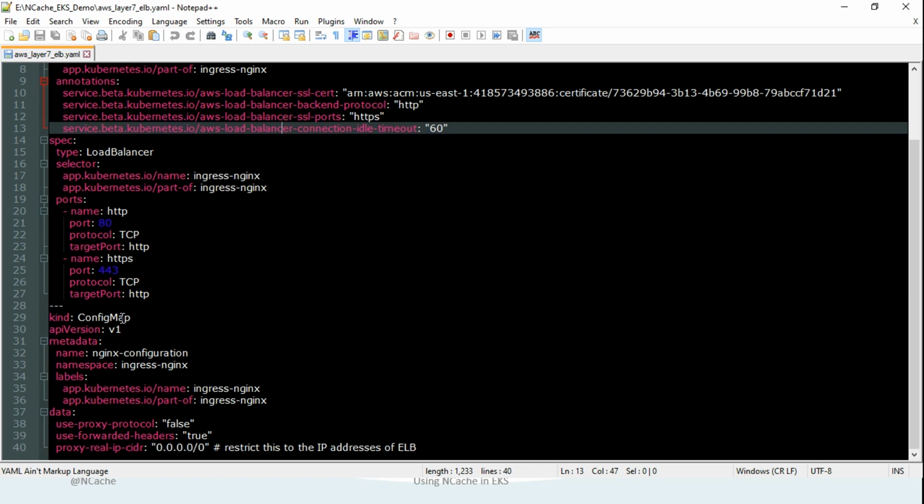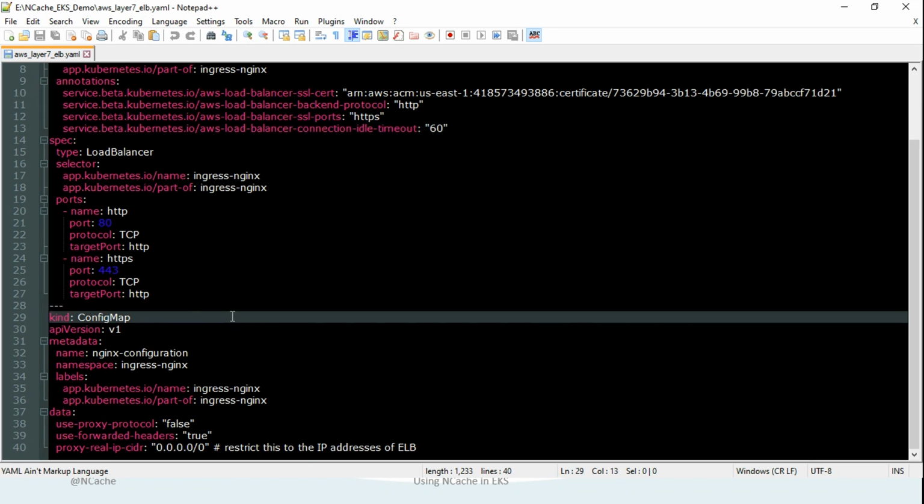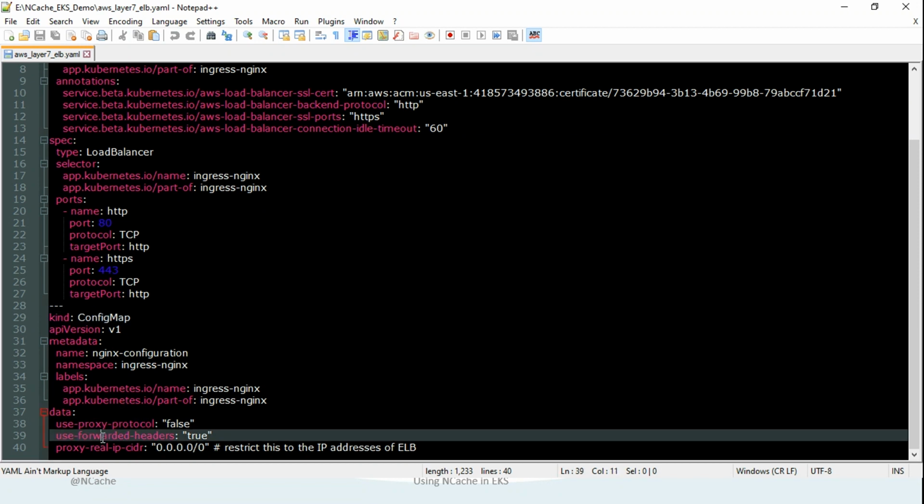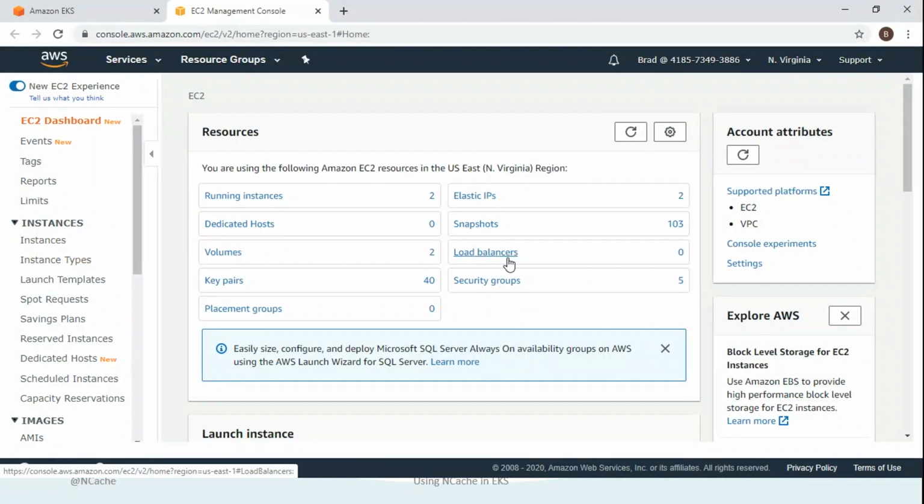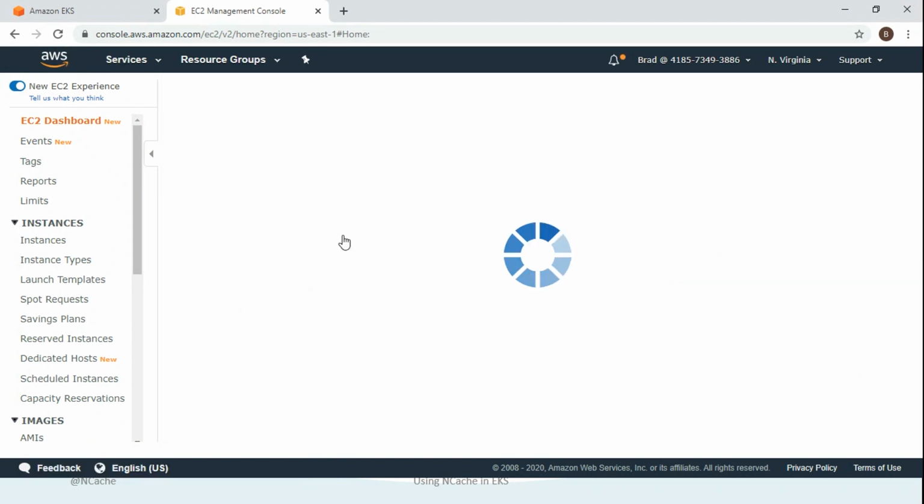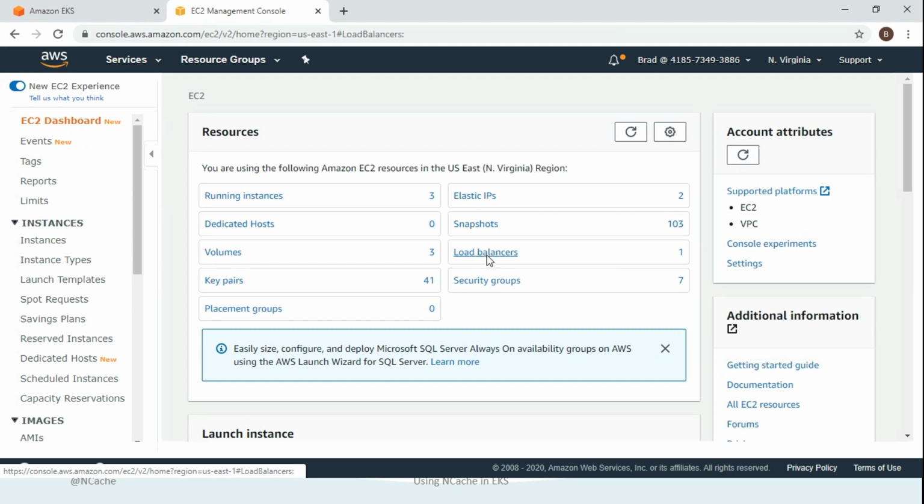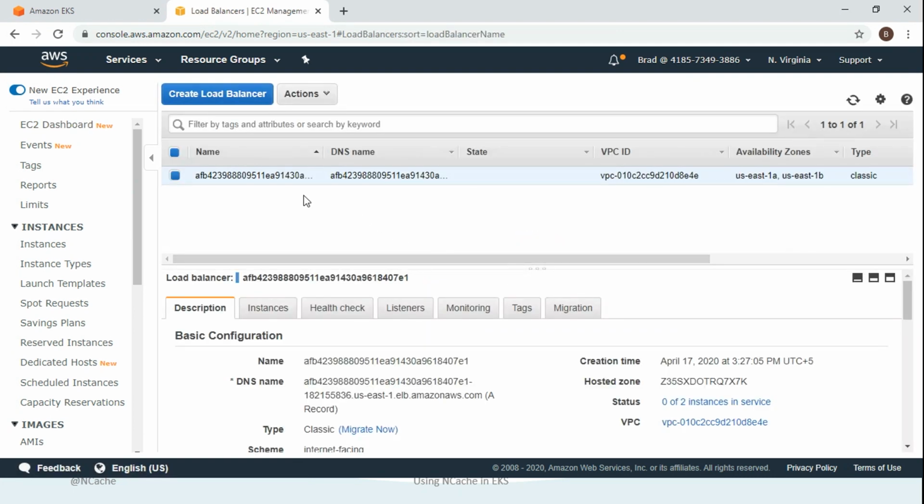Coming down, the other resource we will deploy is the config map resource that contains the configuration parameters for how the NCache Ingress controller will behave within the Kubernetes cluster. I am now going to deploy those resources using the kubectl apply command, and the resources have been deployed. Let me come over to my EC2 dashboard and confirm that the load balancer has been spun up. If I refresh this page, you will see a new load balancer introduced. Let me click on the load balancers link. And here is the load balancer in front of the NCache Ingress controller.